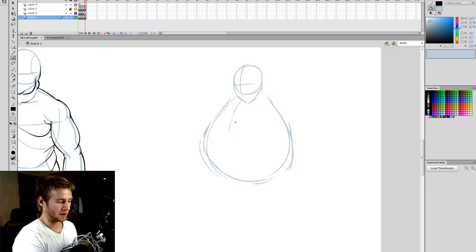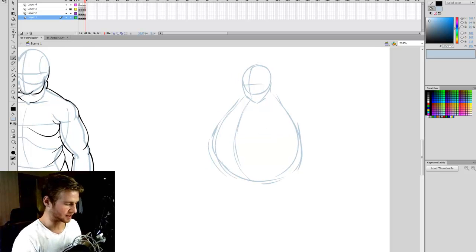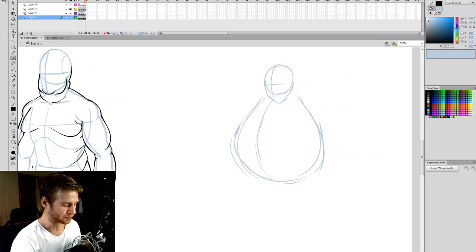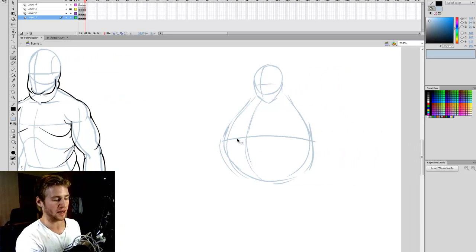Now, I draw my middle construction line to show where it's facing and my belt line. Rather than in most construction, as you can see, if I come across here, the line I draw is the chest line. When I draw fat people, I draw the middle line as the belt line, because I tend to find that's more of a better anchor point to go off of.